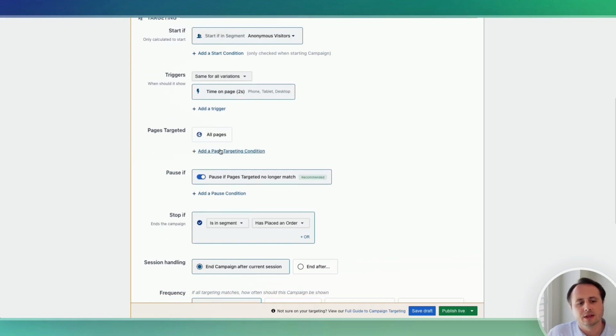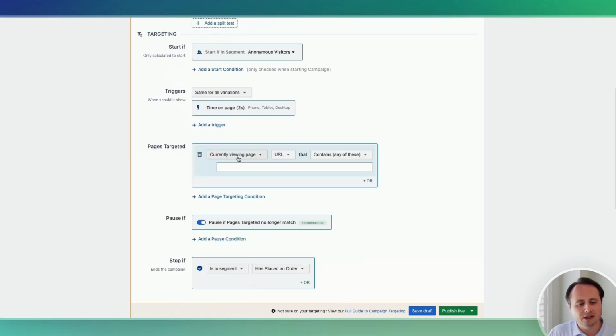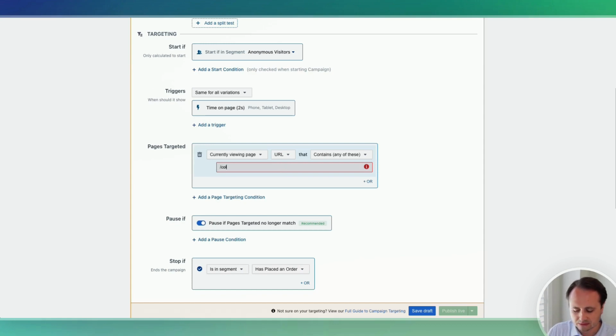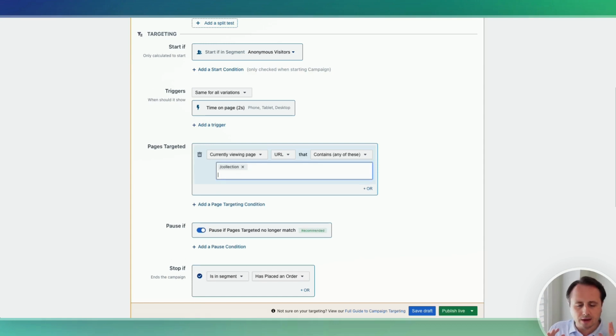Pages targeting, this is very straightforward. It's 2 types though, and be conscious of that. It's currently viewing and has visited. So currently viewing page URL that contains, let's say you said, I want this to only run on a collection page. So great, maybe you want to run it like that. That's going to run anytime that they're currently on a collection page.